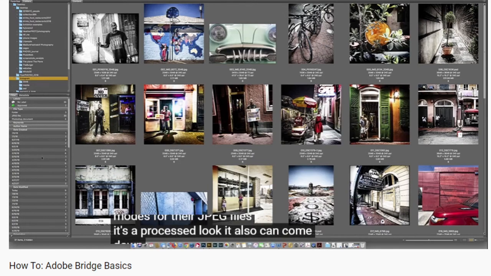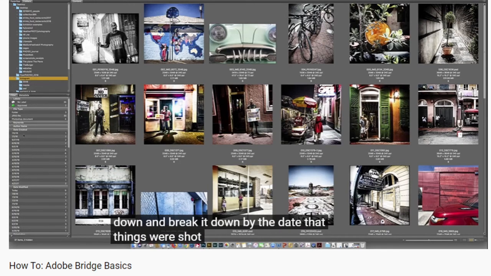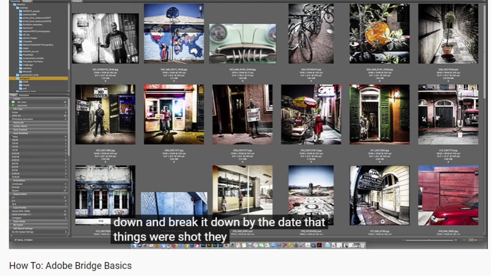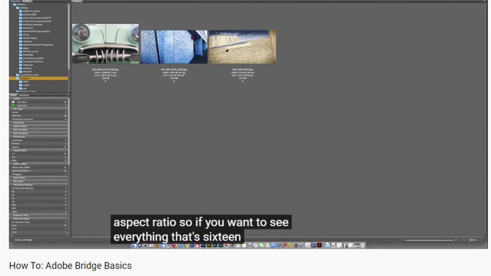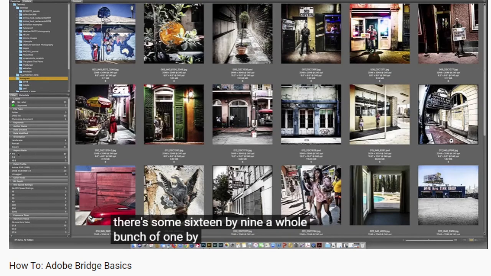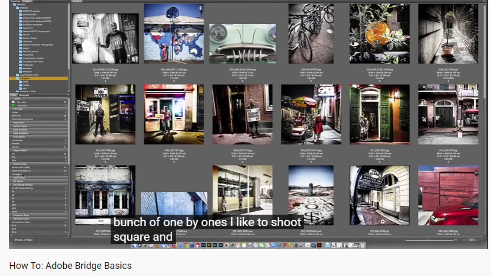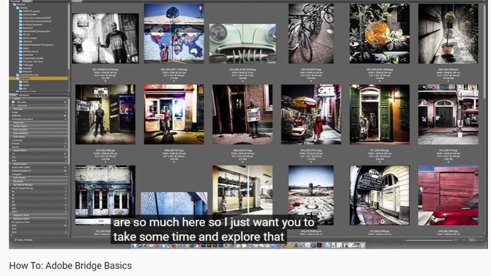It also can come down and break it down by the date that things were shot. Date modified, your aspect ratio. So if you want to see everything that's 16:9, there's some 16:9s. A whole bunch of 1:1s. I like to shoot square. And it will also break down by color profile, bit depth, ISO. You guys, there's so much here. So I just want you to take some time and explore that, okay?